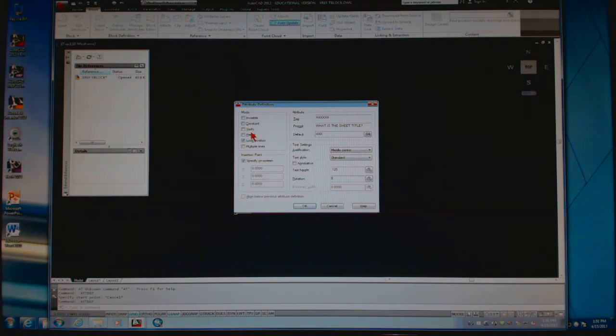If you check verify, after you are prompted and type the input, you will be prompted to verify that input. This is a way to double check your input before it's entered on the screen. So basically what happens is, once you go to insert this and it asks you what is the sheet title, you type it in, it's going to say, whatever you typed in, is this okay? And then you hit OK again. Now, I don't usually do that. Preset, same thing. It's just like constant. If you type in, it's already preset to be a certain thing.